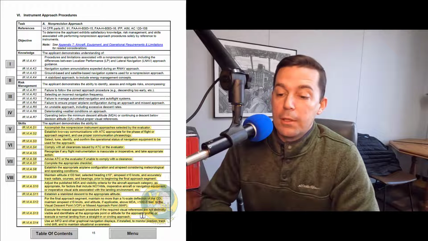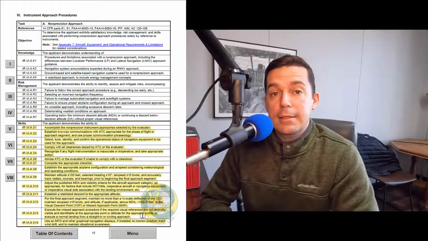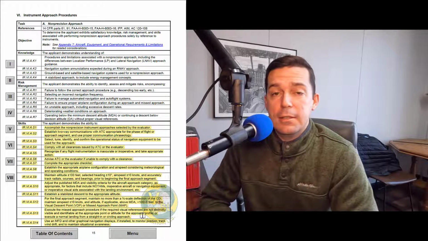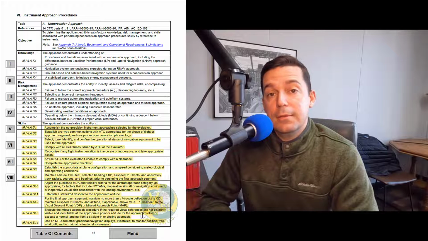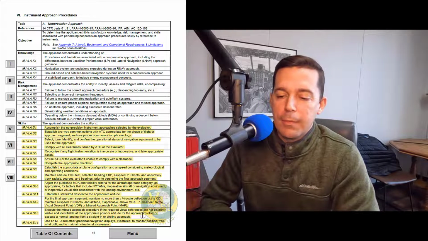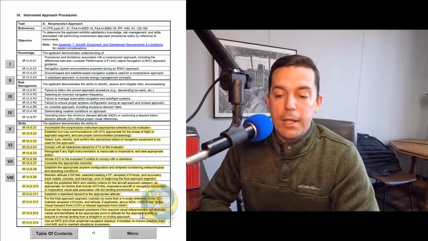For skill 4, we're going to comply with clearances issued by ATC or the evaluator. So there again, if you're under ATC control, of course, you're going to follow ATC's direction. If you're not under ATC control, you're going to listen to what the evaluator says, building their simulated ATC environment. Recognize if any flight instrument is inaccurate or inoperative, and take appropriate action.